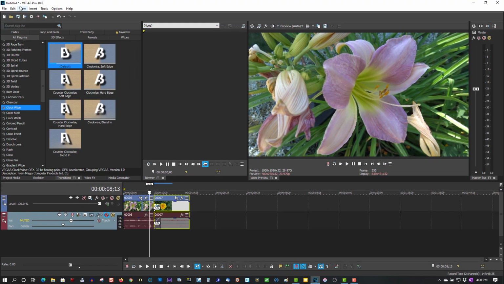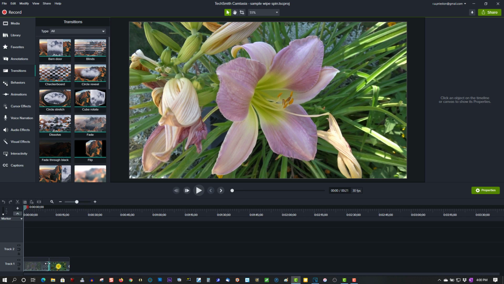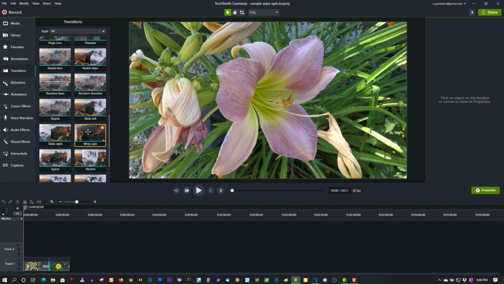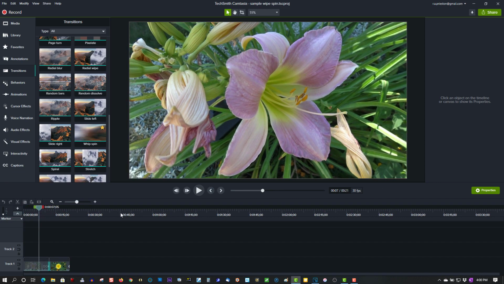Let's get rid of the transition here. I want to show you a transition in TechSmith Capture. Oh, sorry, TechSmith Camtasia. I keep getting those mixed up. Here's one here. This fade is called Whip Spin. All you do is drag it and drop it to your clips. So let's play it back here. Watch this. It's a beautiful view. Real beautiful transition.